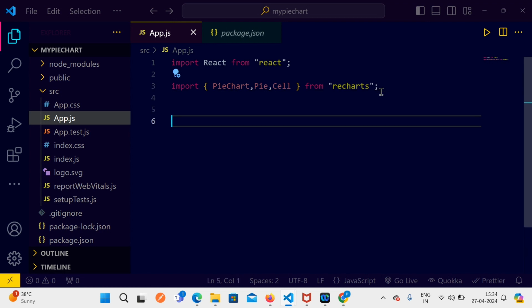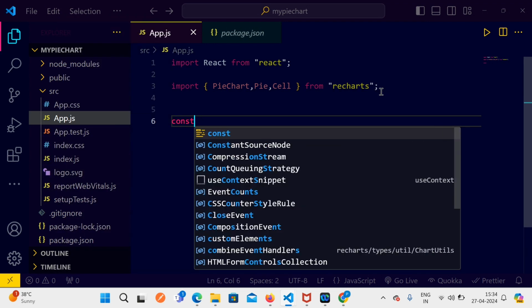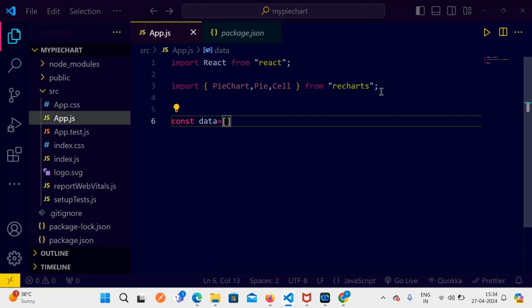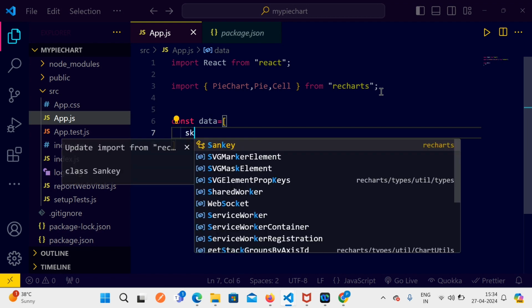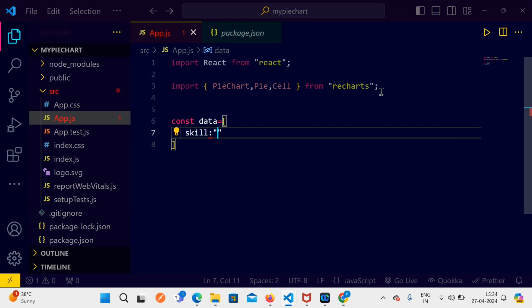And after doing this, I will create an object, const data, in which I will define my skills, with the skills and the score as per my knowledge. So the first skill will be Reactjs.